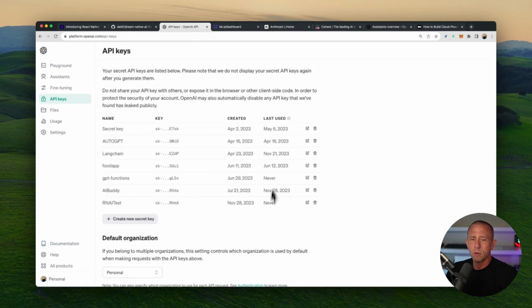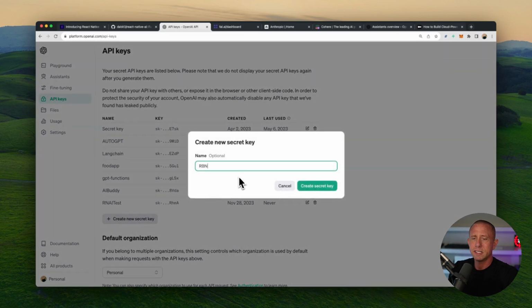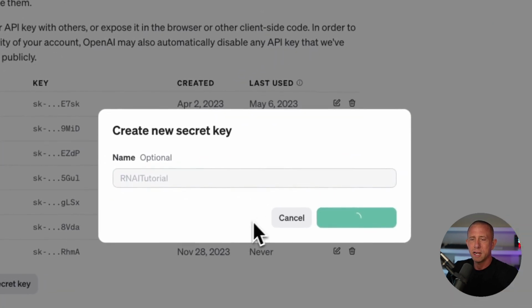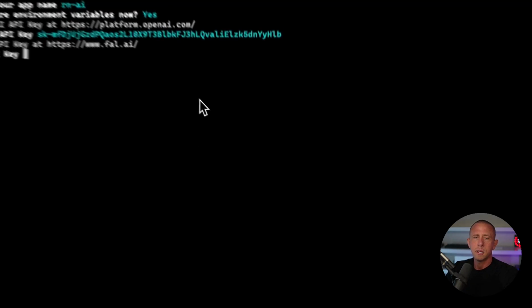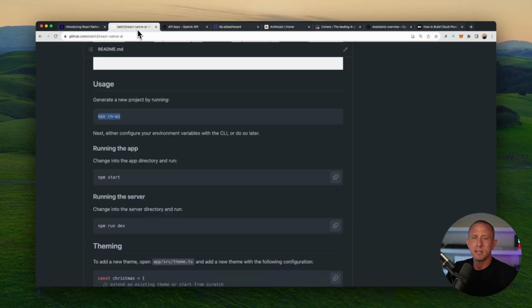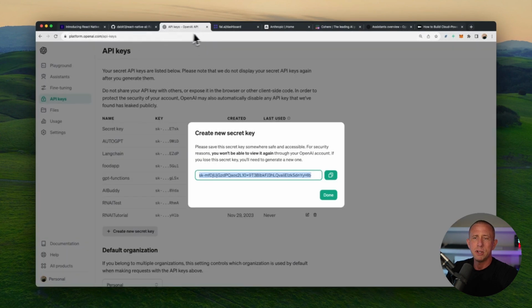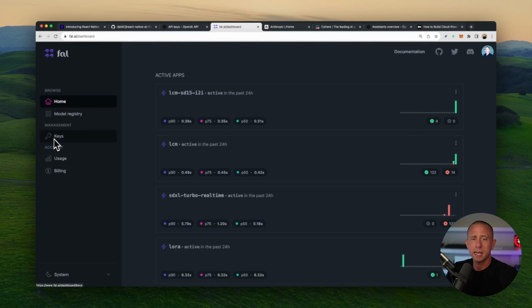So I'm going to go ahead and create new secret keys for this tutorial. And then I'll just delete these later because they're going to be visible to you for the file. And I have all of the links, by the way, for these different services in the GitHub. But you can just Google OpenAI if you don't already have that. You can Google Fal.ai if you don't already have an API key with them.